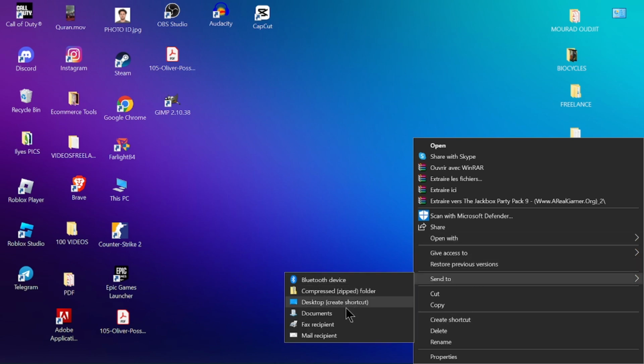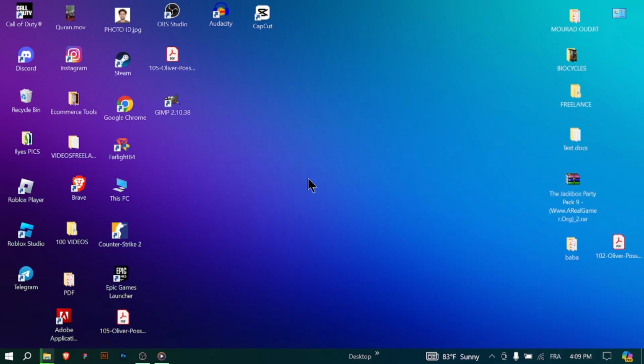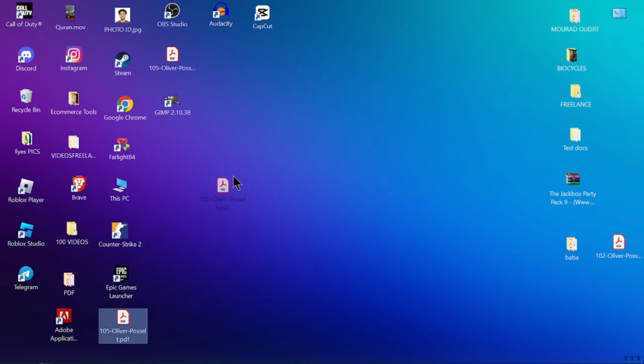Utilize search and filters. Use the search bar in File Explorer to find specific files by name or content keywords. Filters such as date modified and file type narrow down search results.